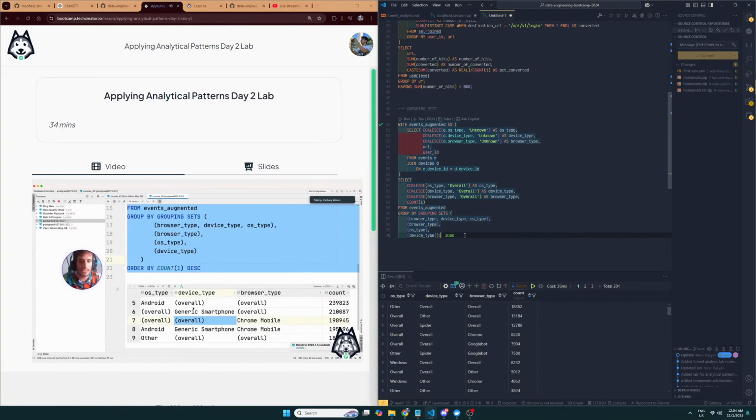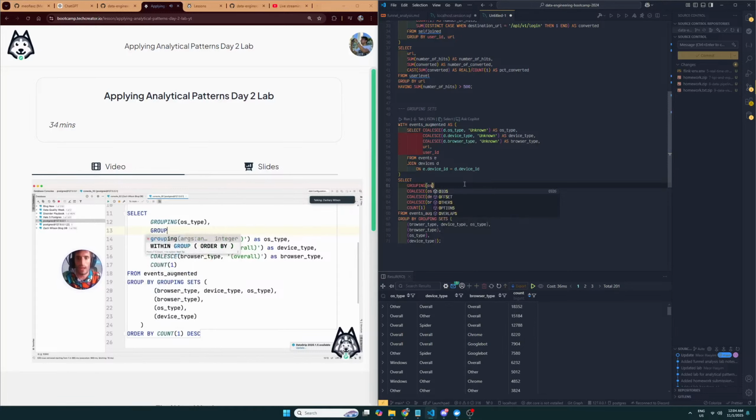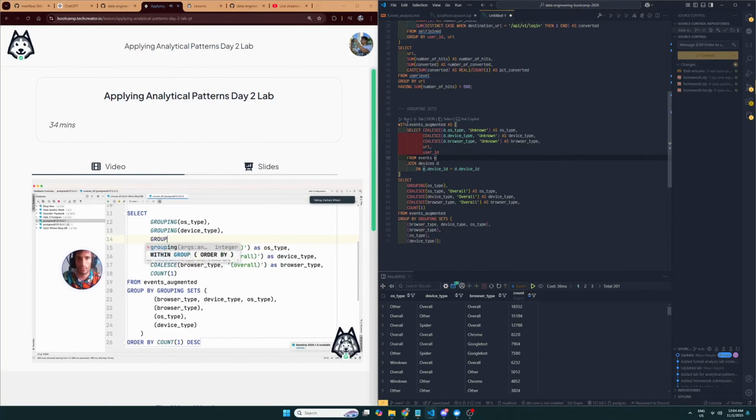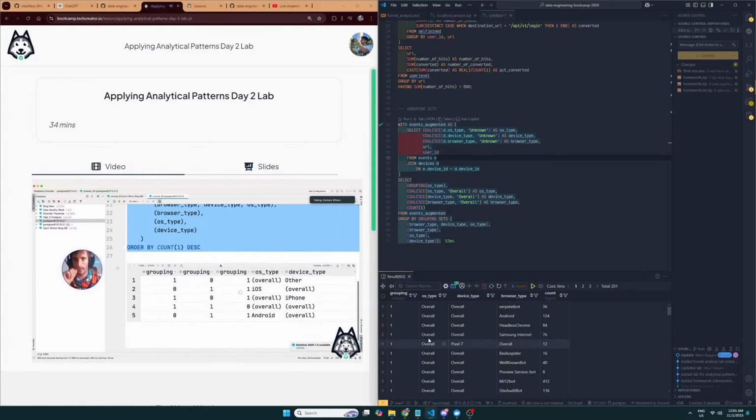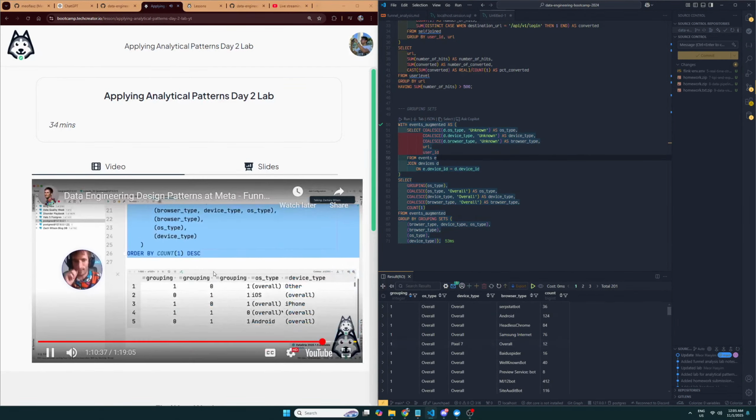So what happens here is this is how we determine if the grouping set includes or ignores each of the things here, right? Let me show you more, if we add more of these groupings in here. So if we say grouping of device type and grouping of browser type, these are different, right? But I think it'll make more sense when you see all of them together.